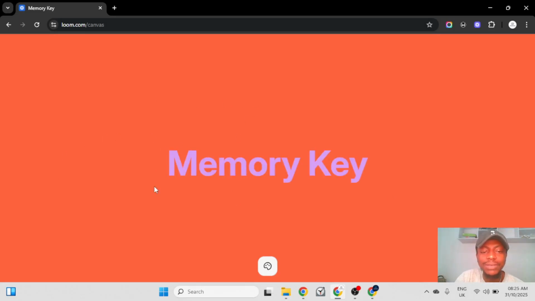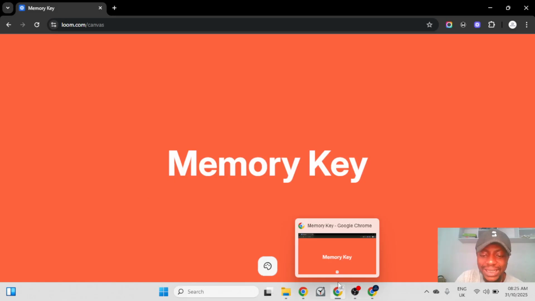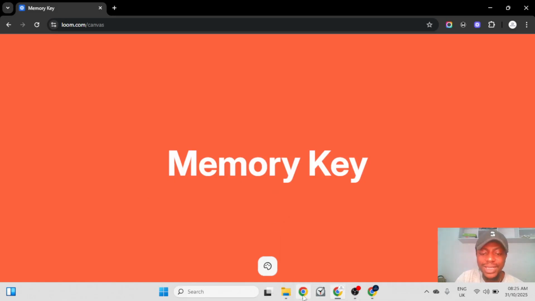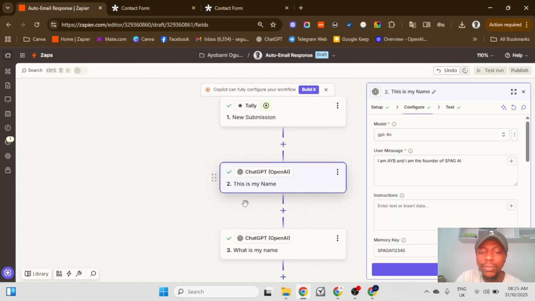Today, we're looking at memory key. What exactly is memory key? Memory key is actually a feature of OpenAI's ChatGPT right here in Zapier that allows you to get consistent results on a particular block. Right, so I'll explain exactly what I mean.